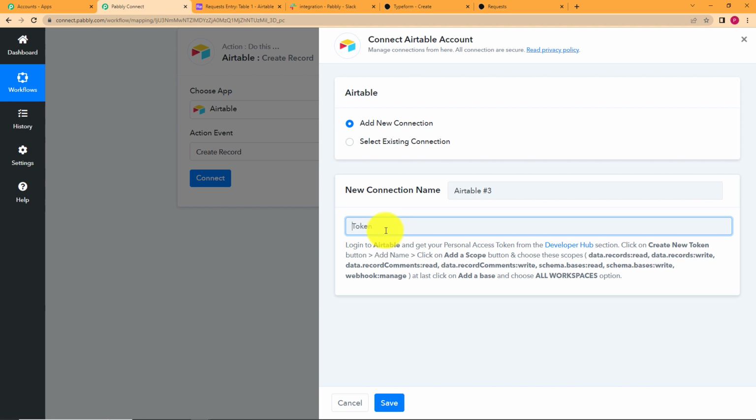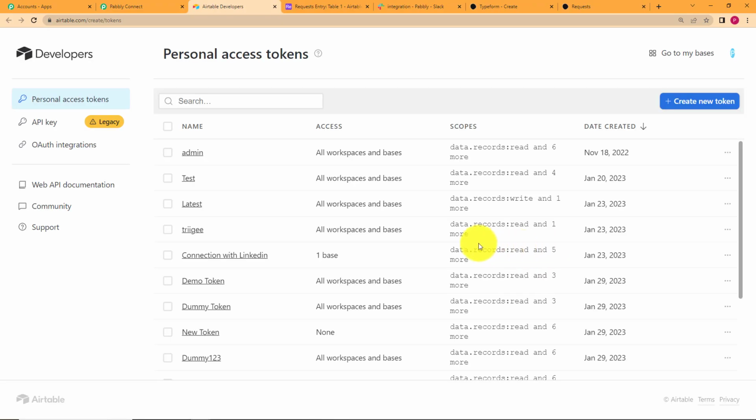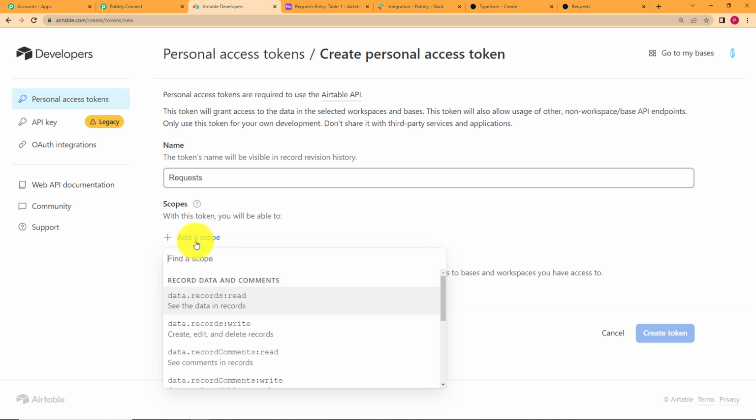Now they will ask you for a token. For a token, you have to log in to Airtable. Now we have done that. Click on Developer Hub and then create new token. Now you have to name your token over here. So I'm going to name it requests and then click on add a scope.